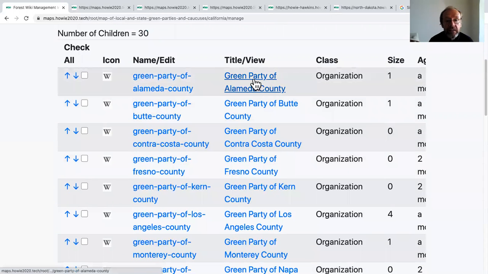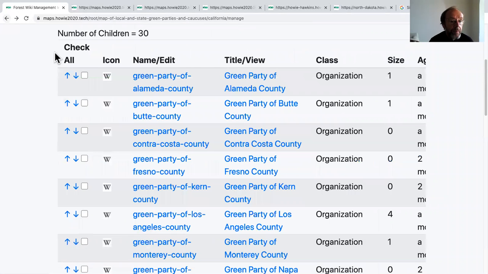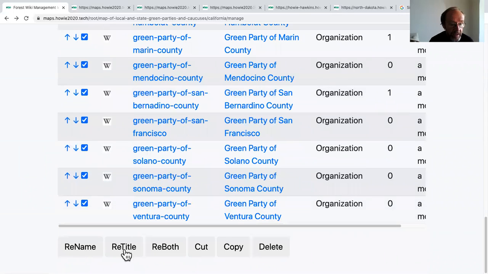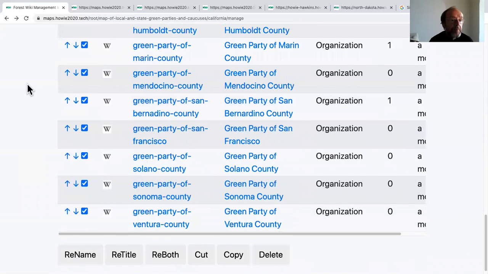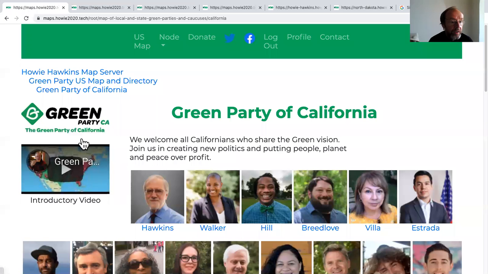You can click to view an object, and then they all have multiple views. You can click into and edit an object. And of course, we can select all, and there are options to rename, retitle, reboth, which does both of those: cut, copy, delete, paste. Okay, so that's the management view. And let's look at that again. Let's go up one more level.